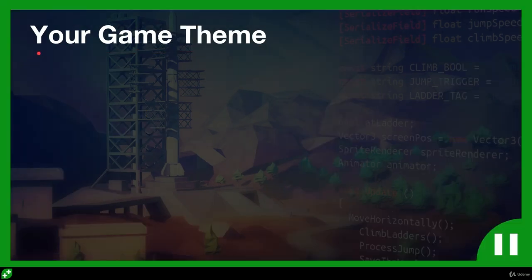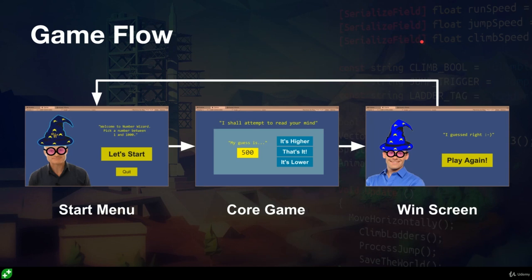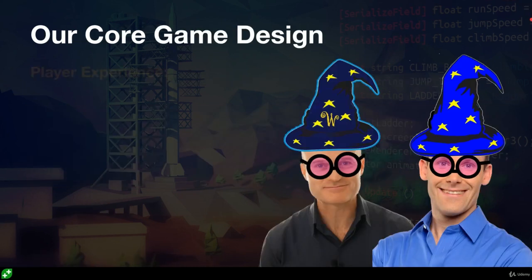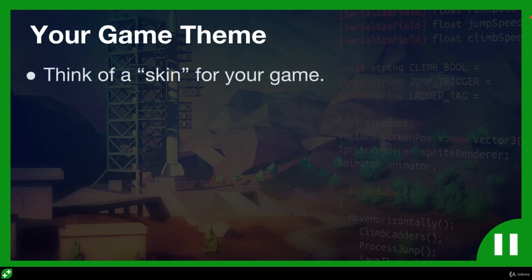And your challenge in this lecture, I want you to come up with a game theme. Think of a skin for your game. You can see if I jump up a few slides here, I've skinned it with Ben and I with silly wizard hats on. I'm going for this whole kind of wizard approach, fitting with the theme that we've already determined in the past for this game. That's a wizard approach, so we're these kind of weird looking wizards with our Elton John coloured sunglasses on. I don't know why. Anyway, so think of a skin for your game.